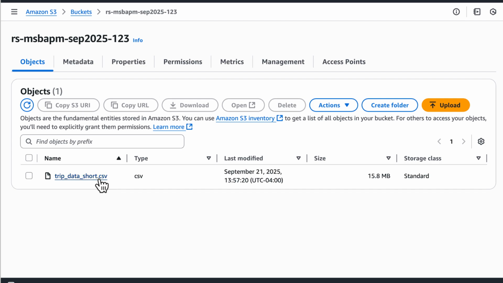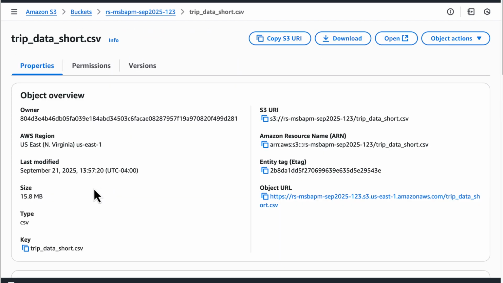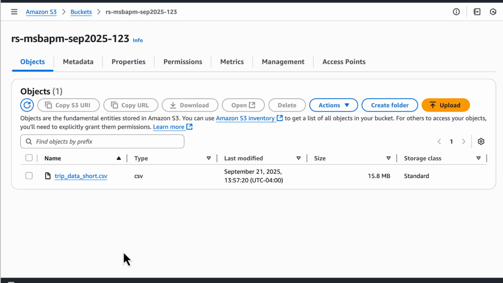Now if you click inside the bucket, you will see that your file has been uploaded. You cannot read this file by just clicking on it inside the bucket. The bucket is only for storage. It doesn't let you read the contents of a file. For that, we'll have to use other tools like BigQuery or some other tool.